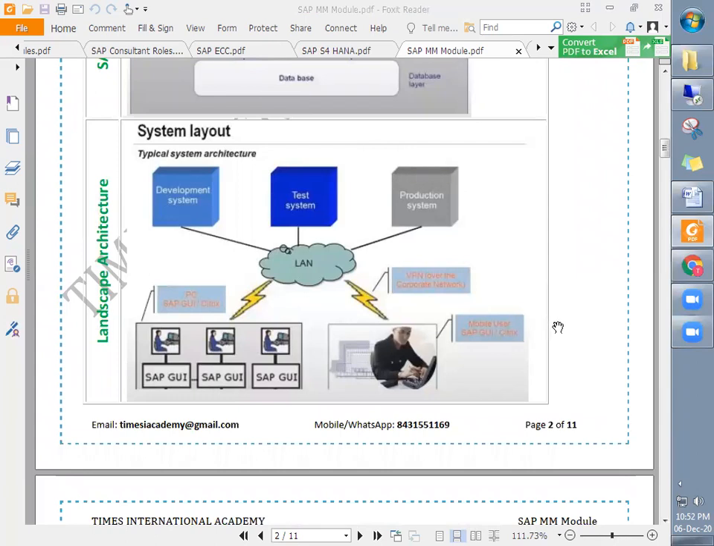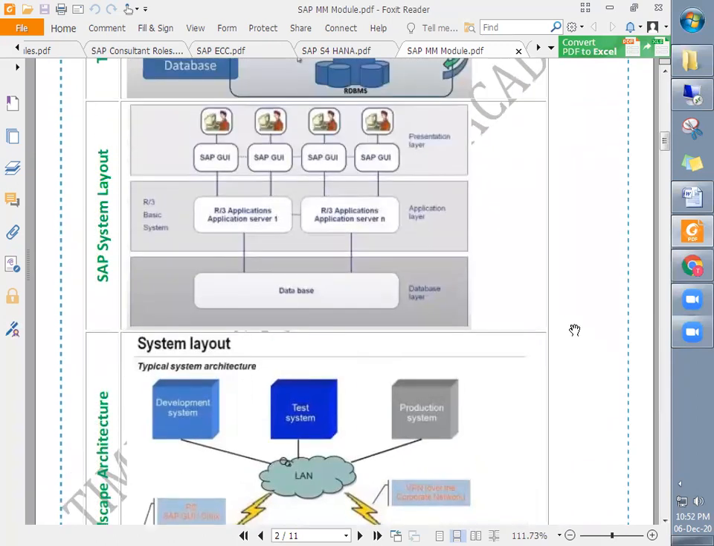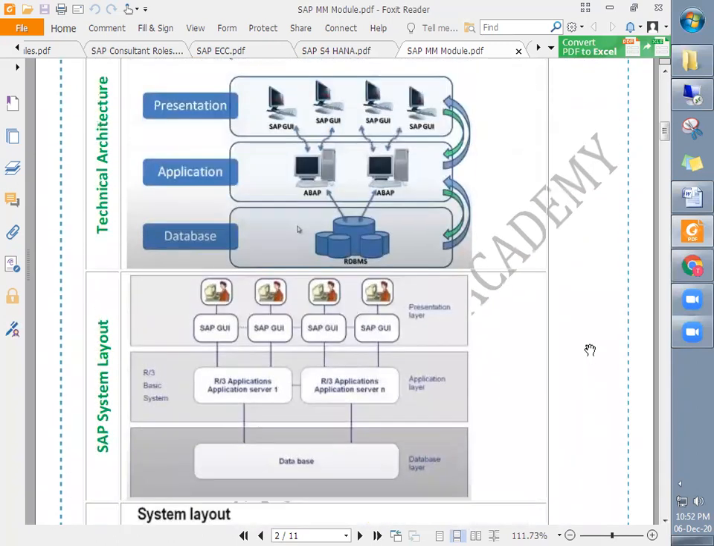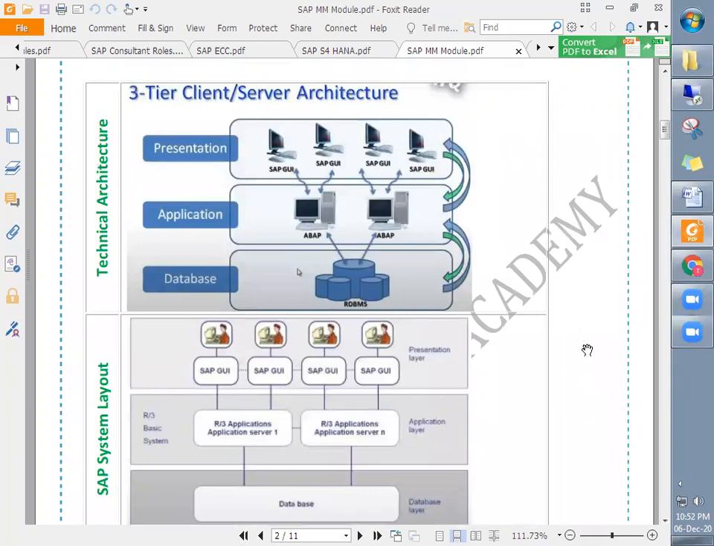Mr. Shaukat, yes, go ahead. What's the difference between these Fiori apps and GUI apps? Yeah, that is a good question.